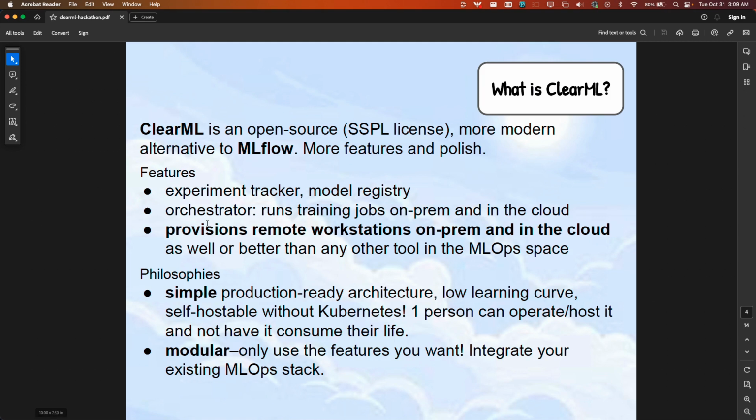ClearML is also modular, so it has all these features, but you don't have to use all of them. You can actually use any subset of these features that you like, and ClearML plays really nicely with pretty much all the other tools in the MLOps space, both closed and open source. So if you already have something that does orchestration or experiment tracking, you can totally use those tools still, and ClearML will integrate with them.